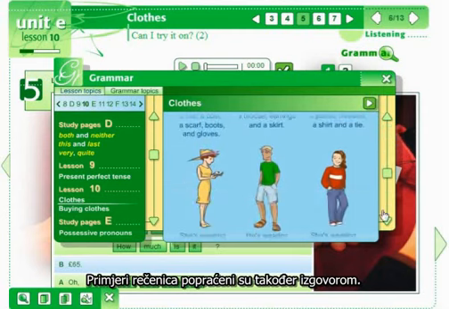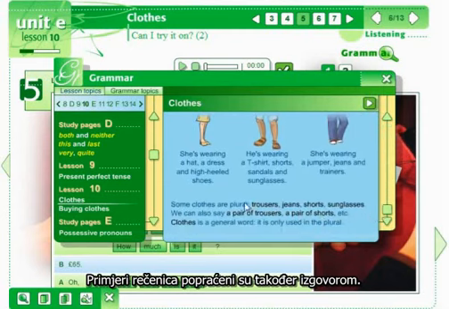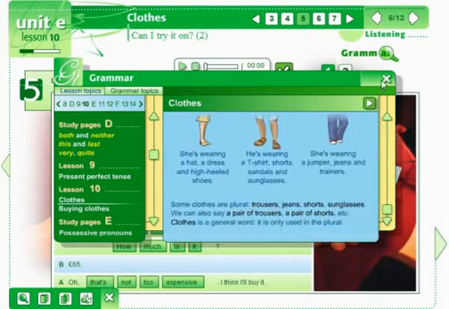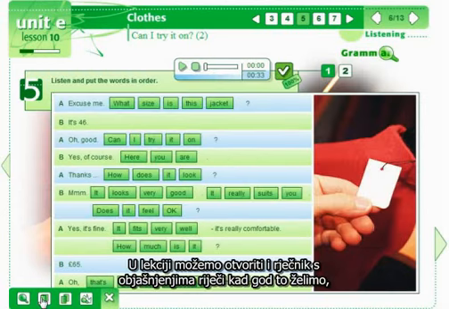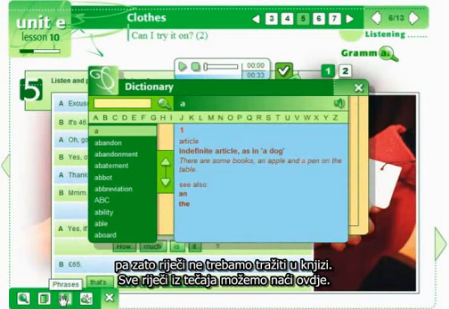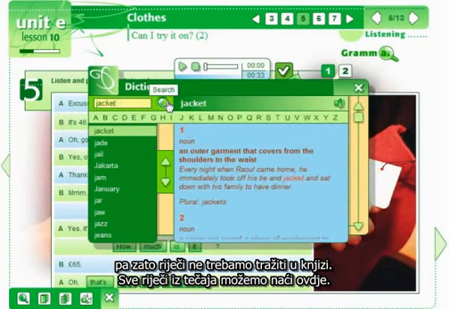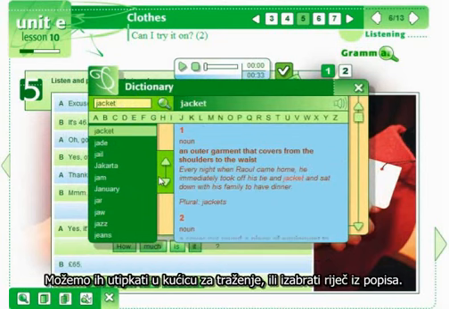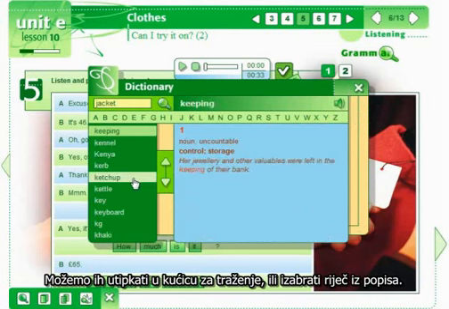Examples of sentences are provided, accompanied by sound effects. We can also open a dictionary anytime we want during the lesson, so there is no need to look for the words in a separate dictionary. All the words used in the course can be found here, either by typing the word jacket, using the letters of the alphabet, or just choosing the word from the list.